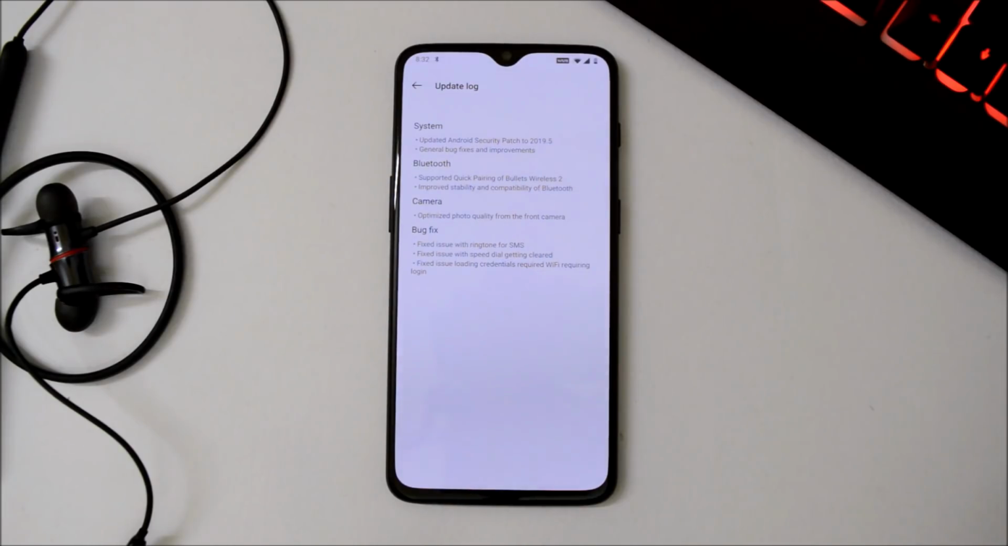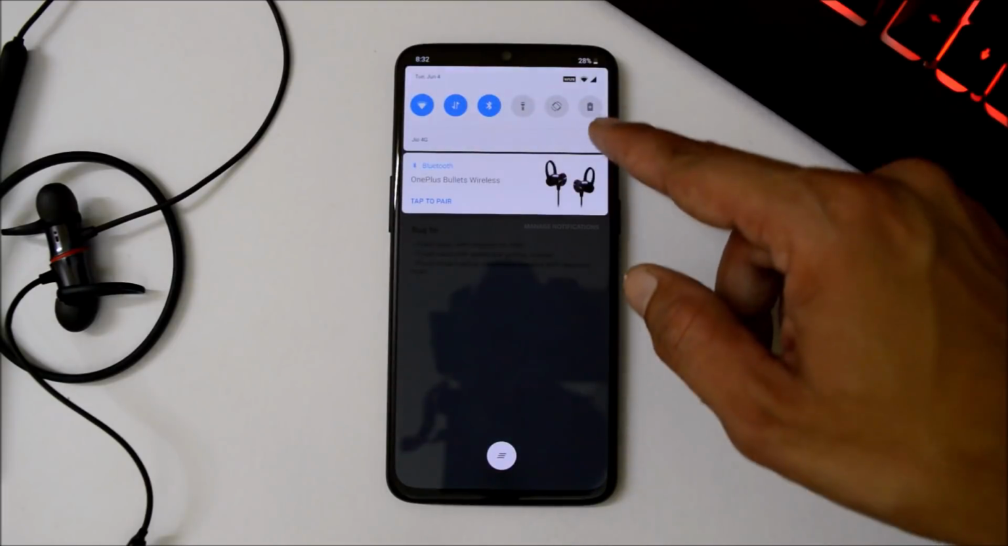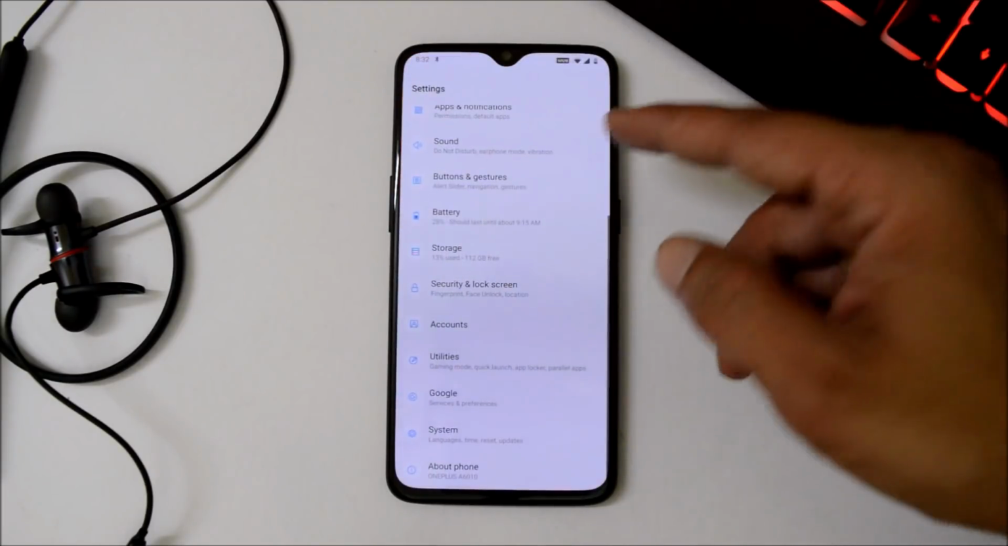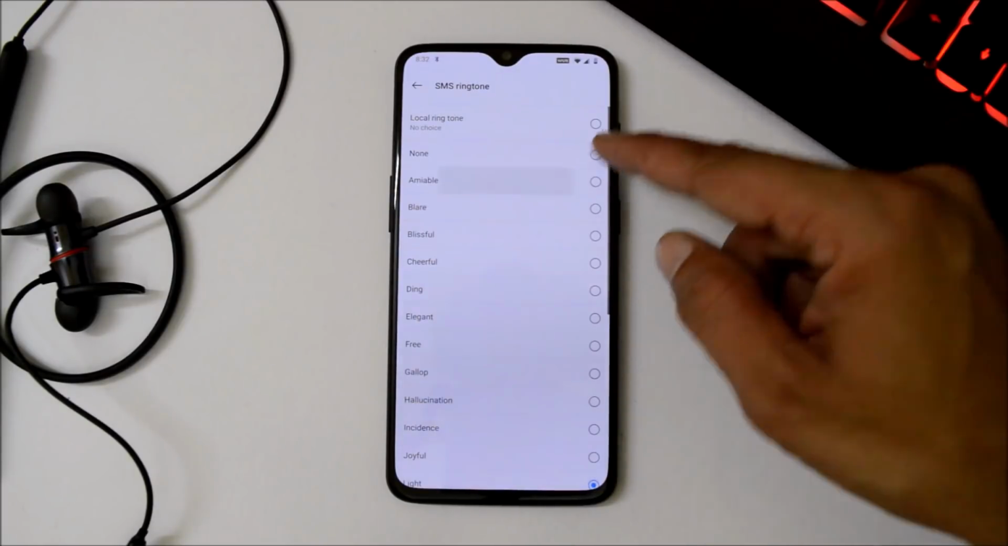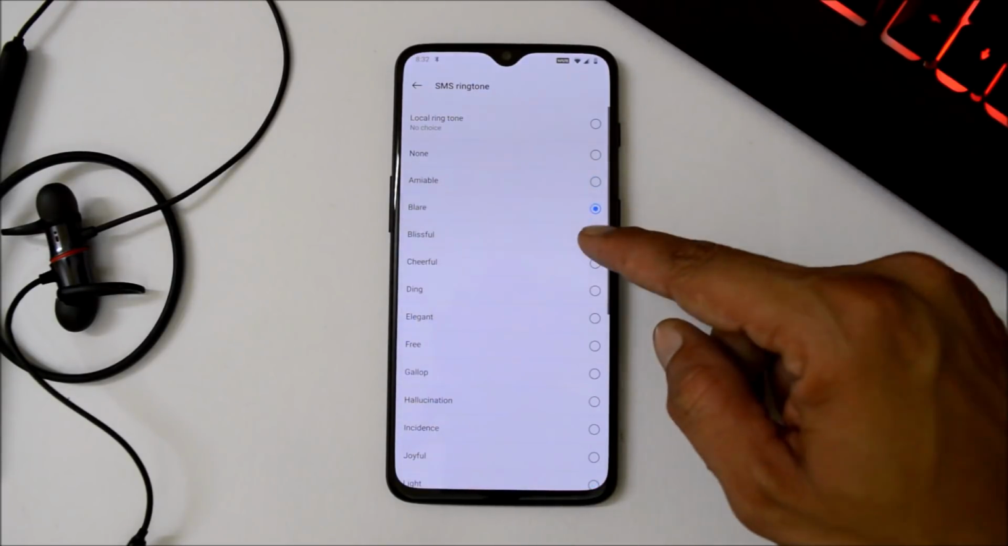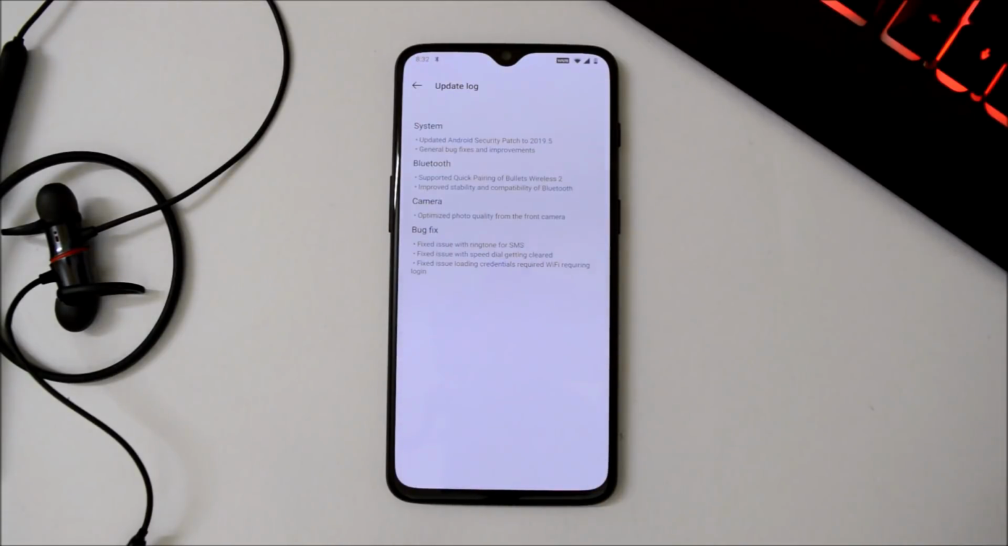Then we have a few bug fixes. First one is fixed issue with ringtone for SMS. So I have never faced any kind of issues with the ringtone of SMS, but if you guys have faced, then do let me know in the comment section below. For me, SMS ringtones were working perfectly in the previous update also, and after this update also I have no issues. After that, they have fixed issue with speed dial getting erased.